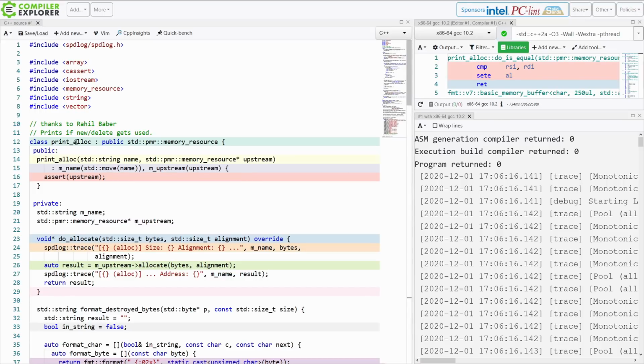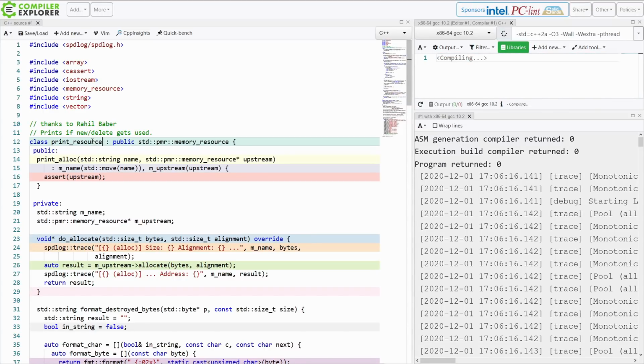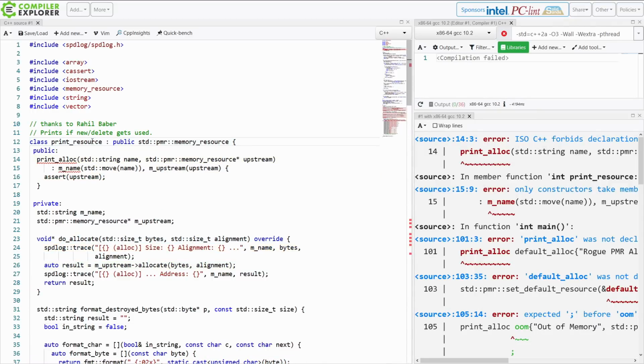This particular example here, the print alloc that I have, is not an allocator, and it's not really an allocator at all by any definition here. It is a memory resource, in fact, that is inheriting from standard PMR memory resource and points to an upstream memory resource. This really should have been called print resource. And you'll note if you go back in these videos on PMR, and this one, and looking forward, that I definitely conflate these two things.